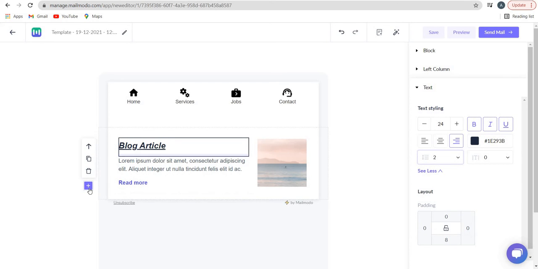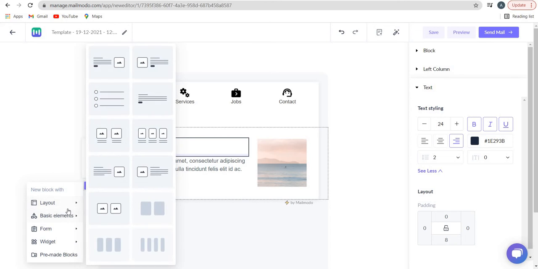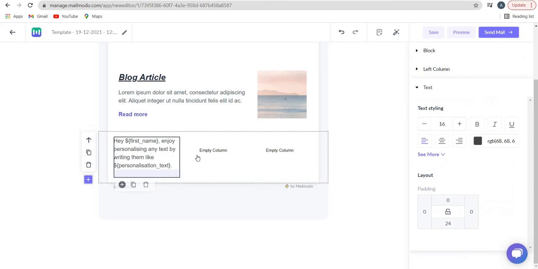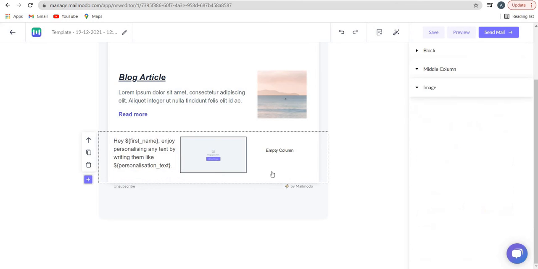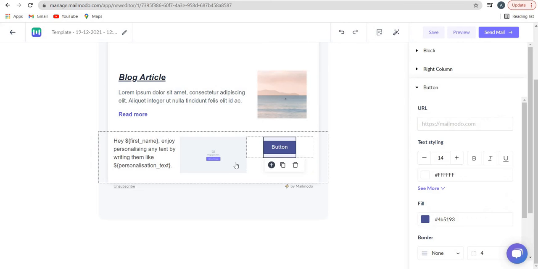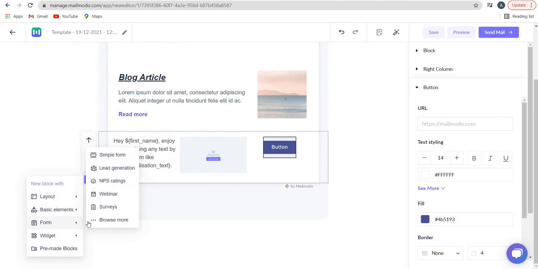Right? Once we are done with this, we will move on to the next as an example, and I'm going to go with 3 columns. Here I'm just going to write something. Same over here, you can put the text. Here I'm going to put an image, and here let's say I'm going to put a button. This is just for the sake of showing you guys. Next up, I will put a form.